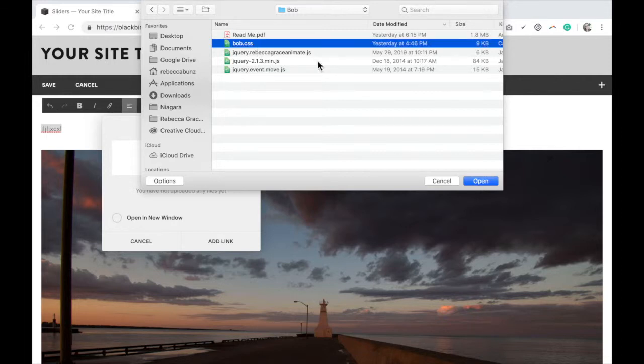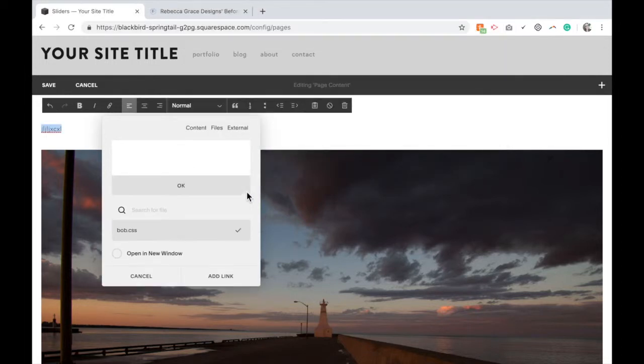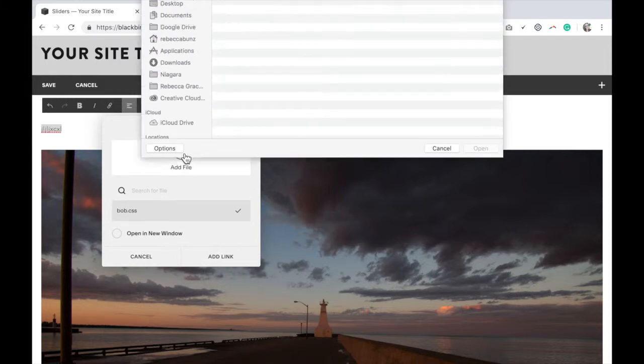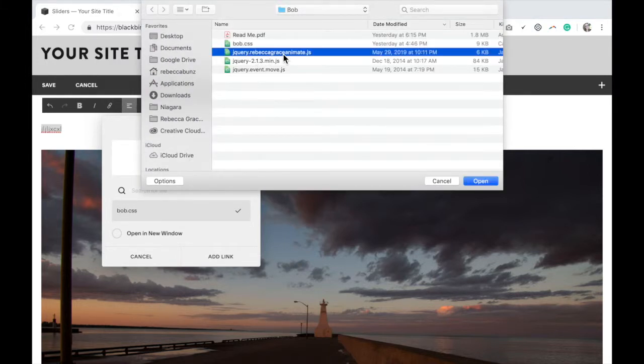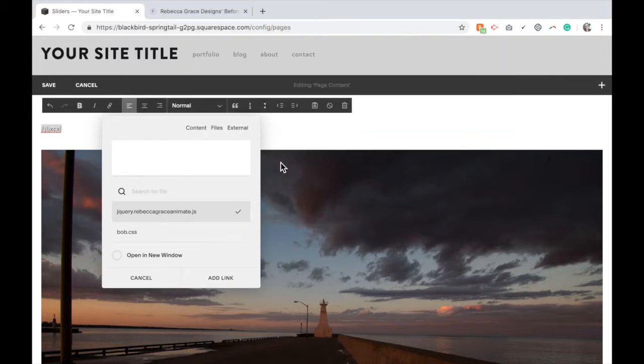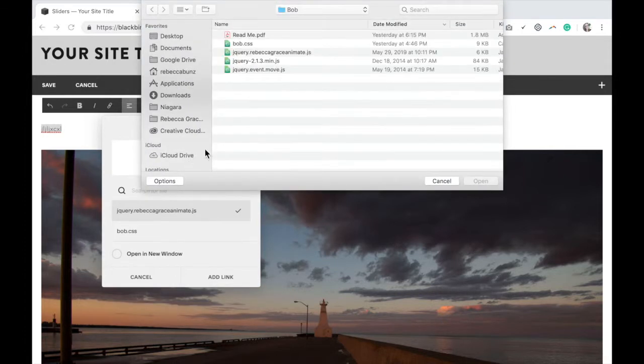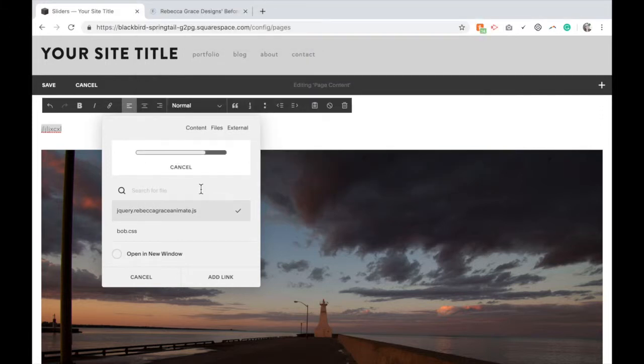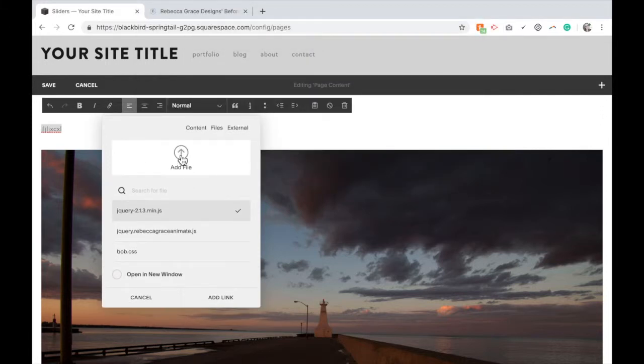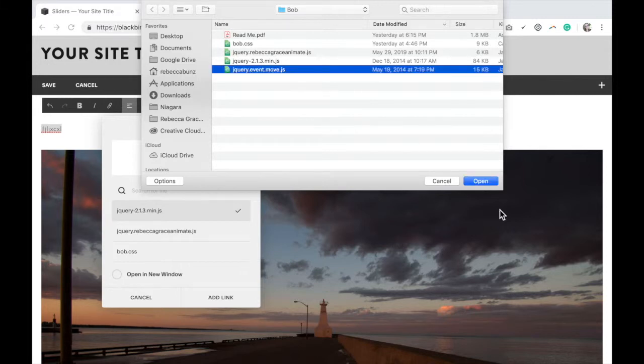So we're going to do the bob.css, jQuery Rebecca Grace Animate, or yours might be named, these two might be named something different depending on what you purchased, but make note of what they actually say because we're going to need that in the next step. And these two will be the same. So jQuery 2.1.3.min, that will be the same. And event move will be the same.